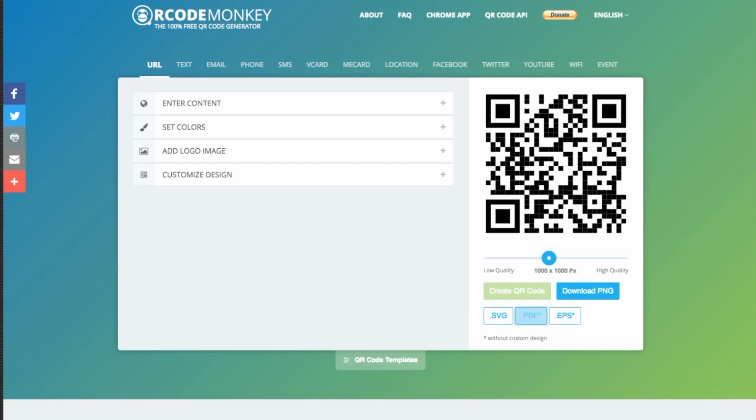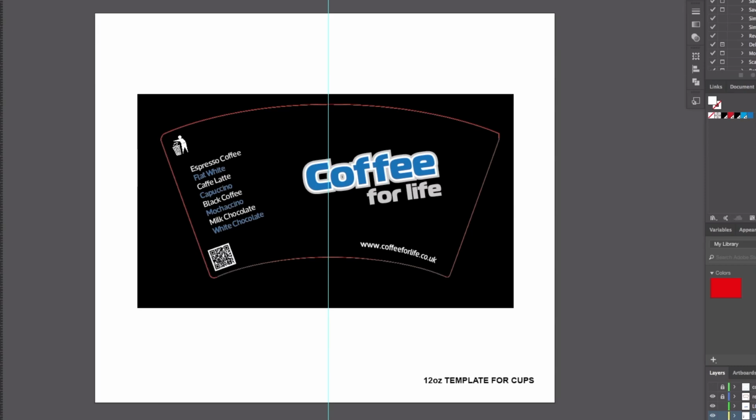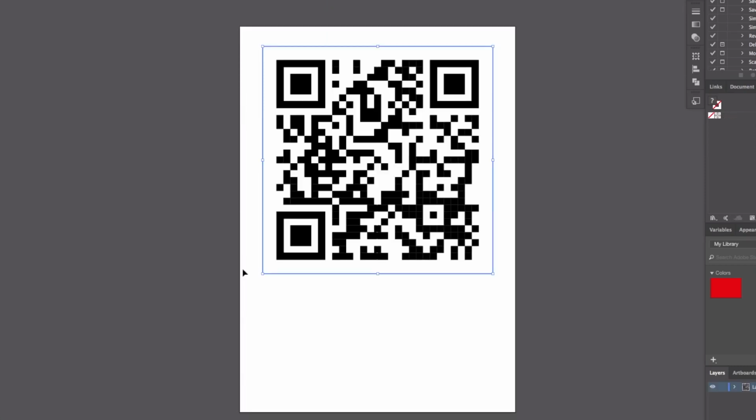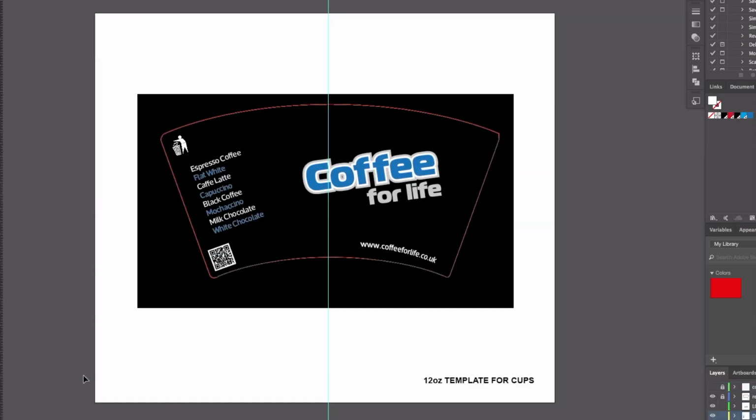So for me, I'm just going to save it as a PDF. There we go, that's it down. So once it has been saved, what you want to do next is you want to jump across to your design program. So here I've got the actual QR code already opened. All I do now is I go in, I highlight it, I copy it, and then I go across to the actual design that I'm working on.